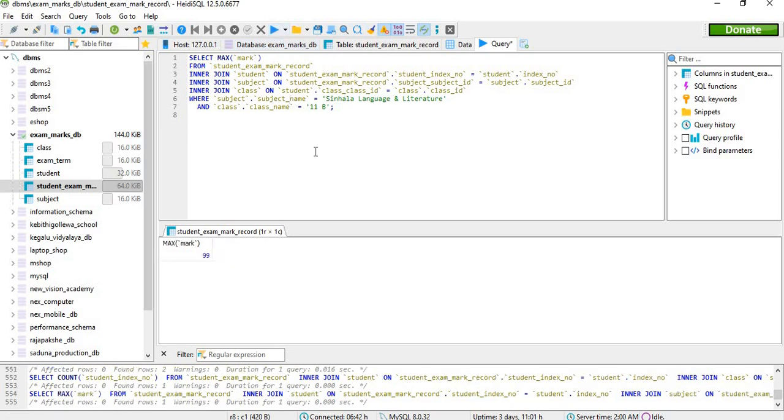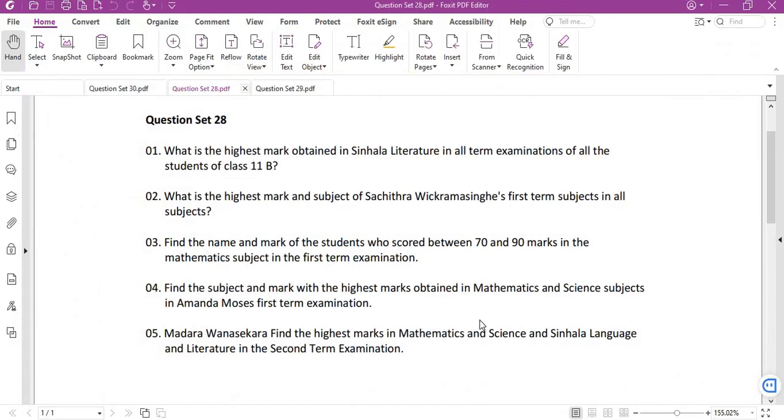So the max mark is 99 for the subject Sinhala language and literature in the class 11B for all examinations, both first term and second term. There are only two terms in this exam marks database. So for both terms, the highest mark is 99 for the subject Sinhala language and literature. So we will move on to the next requirement.